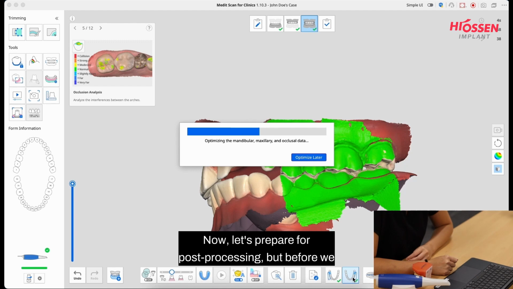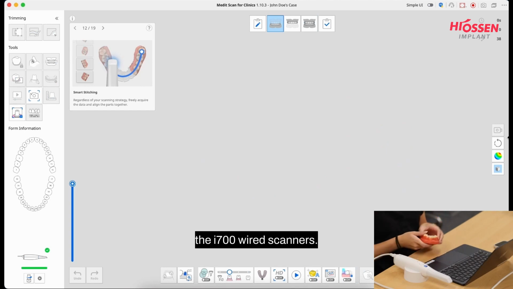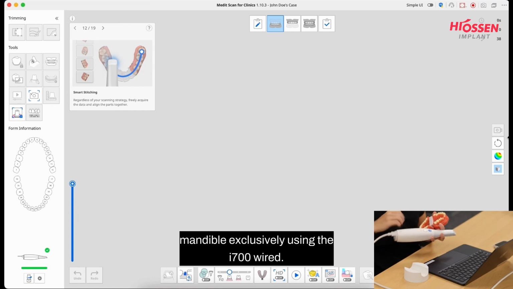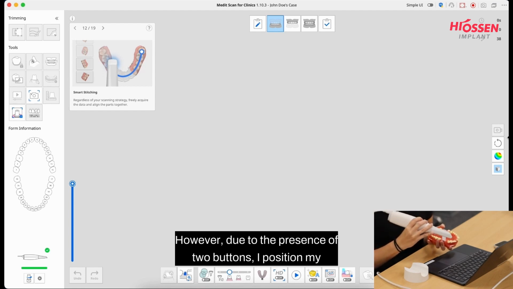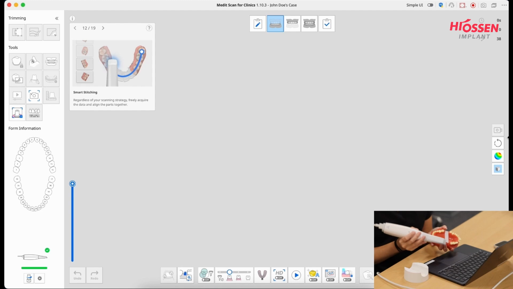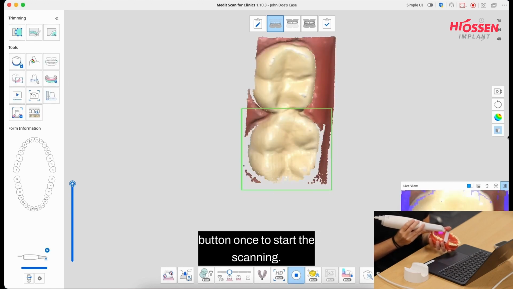Now, let's prepare for post-processing. But before we proceed, let me show the difference between the i600 and the i700 wired scanners. I've initiated a new case and will begin scanning the mandible exclusively using the i700 wired. I maintain the same grip on the i700 as I do with the i600. However, due to the presence of 2 buttons, I position my middle finger on the blue function button and my index finger on the white button. Use your pointer finger to click on the blue function button once to start the scanning.